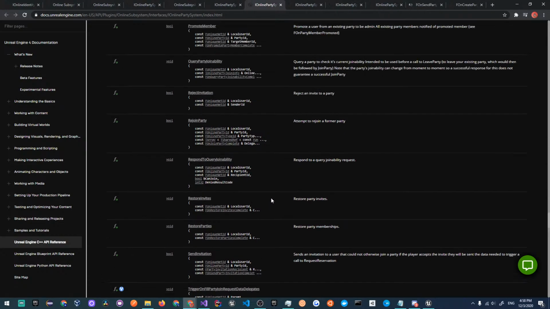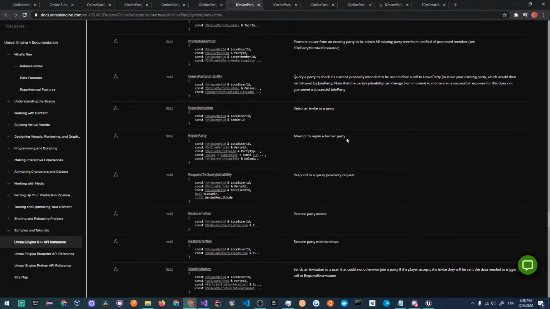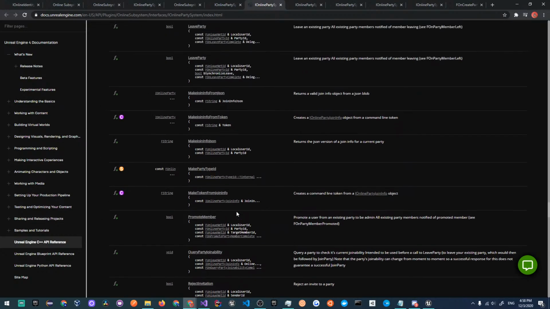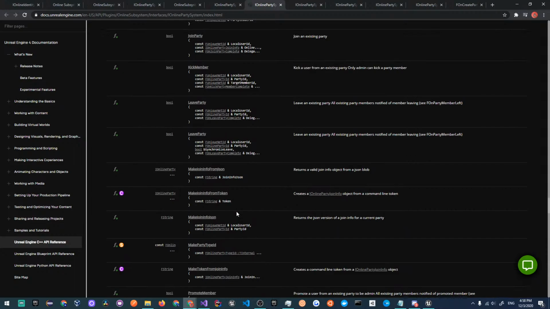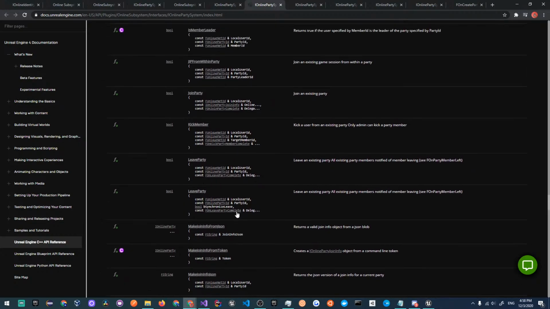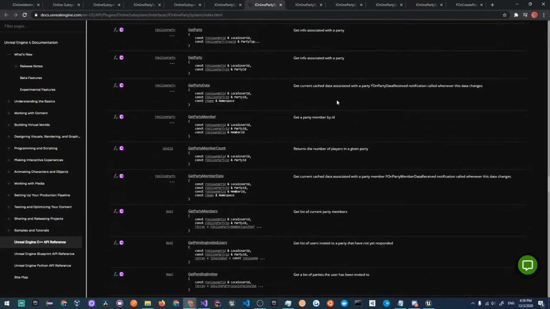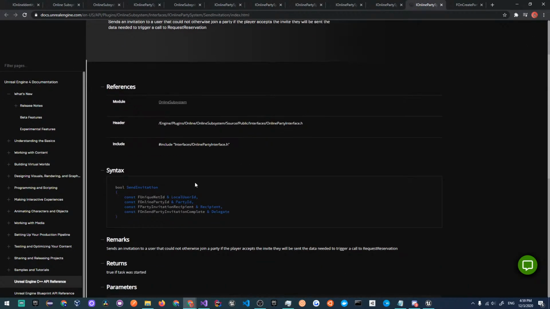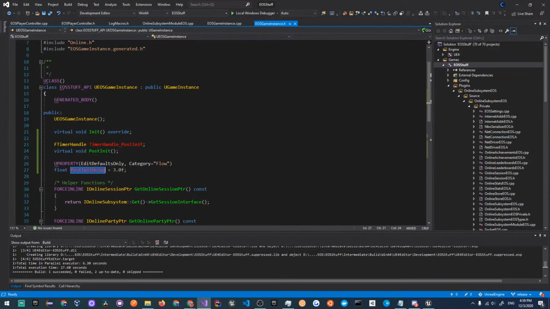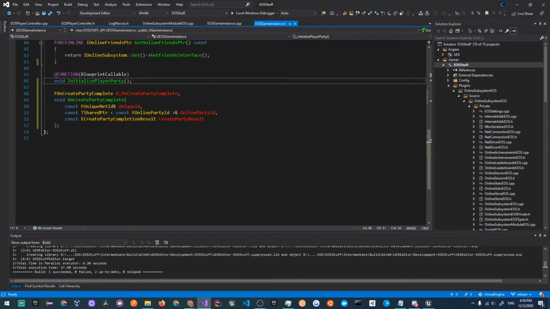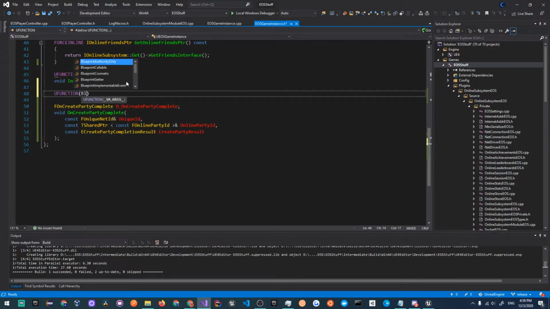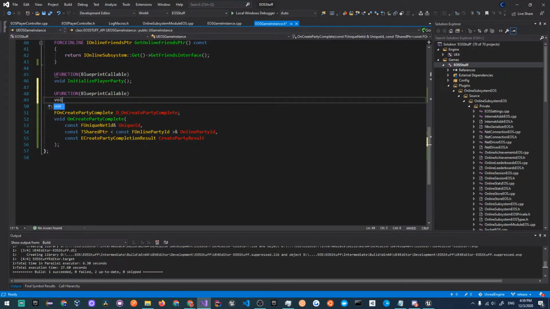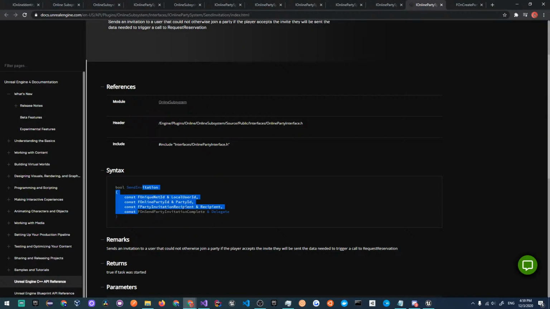And then there also needs to be something to try to join a party, so ask to join. I remember I did see something like that, but right now I'll just focus on the send invitation. So I'm going to throw that up here, make it a UFUNCTION so that you could call it through Blueprints, UMG UI, BlueprintCallable, void SendPartyInvite.